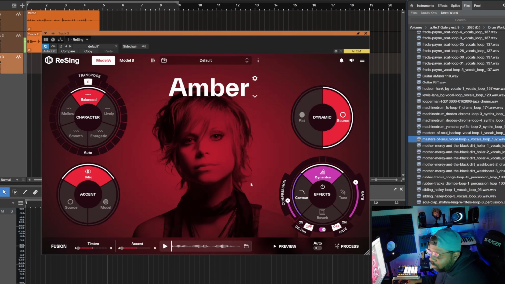All right, so I have ReSing on its own individual track. I just wanted to show you there's multiple ways you can import it. You don't have to just have an audio file in Studio One. You can put it on its own track, and then you can drag it right into this section here, and we'll just process it. So this is how it sounds originally.